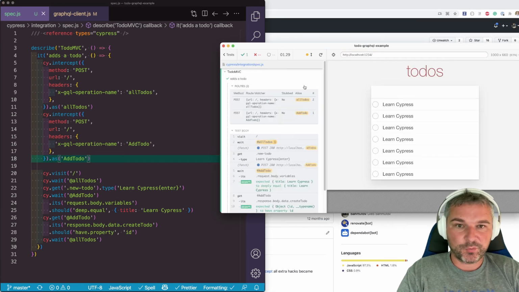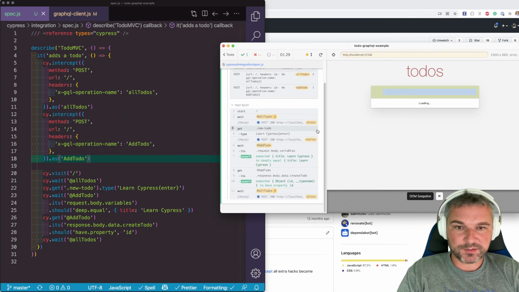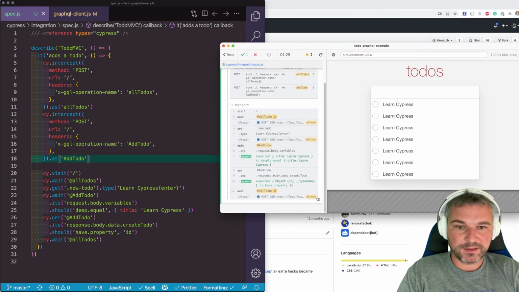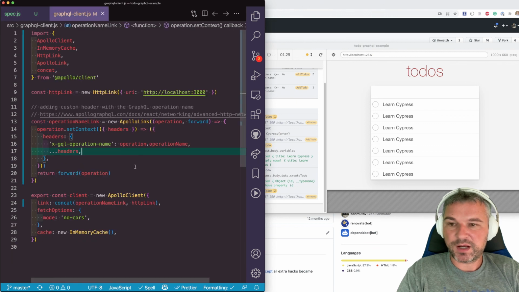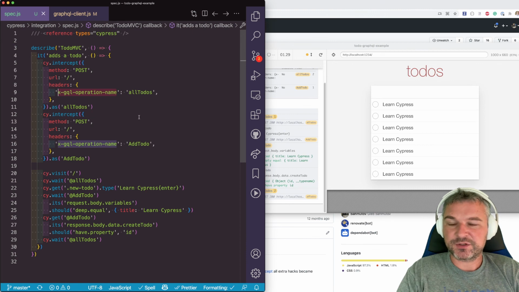And it does work. So we have explicitly defined 2 interceptors. We're matching on URL, on an HTTP method, and on a custom header. And we're giving it an alias, and the routes table now correctly reflects how many times each intercept was used, right? And we see the aliases in the command log, which is what I wanted. So this is how you can use a custom header that you set in your Apollo client from the operation name to intercept different types of HTTP requests your application is making to the GraphQL endpoint.